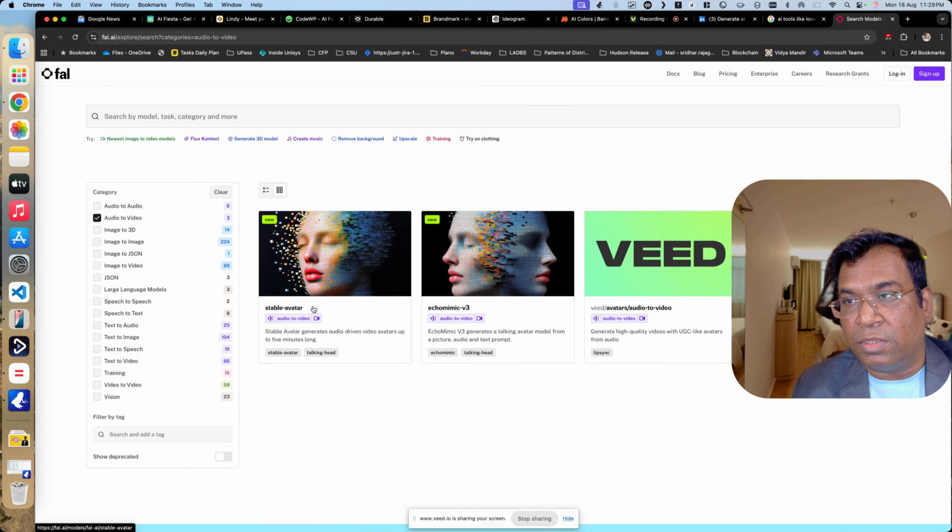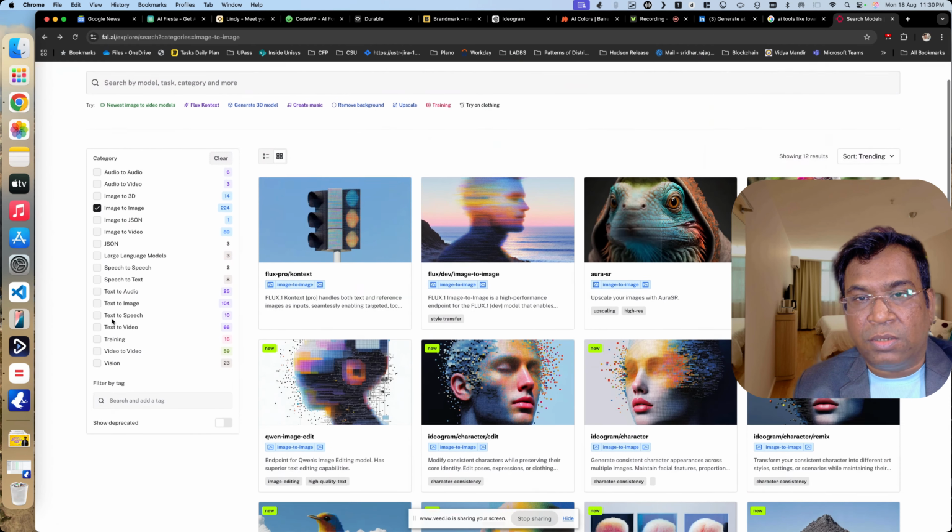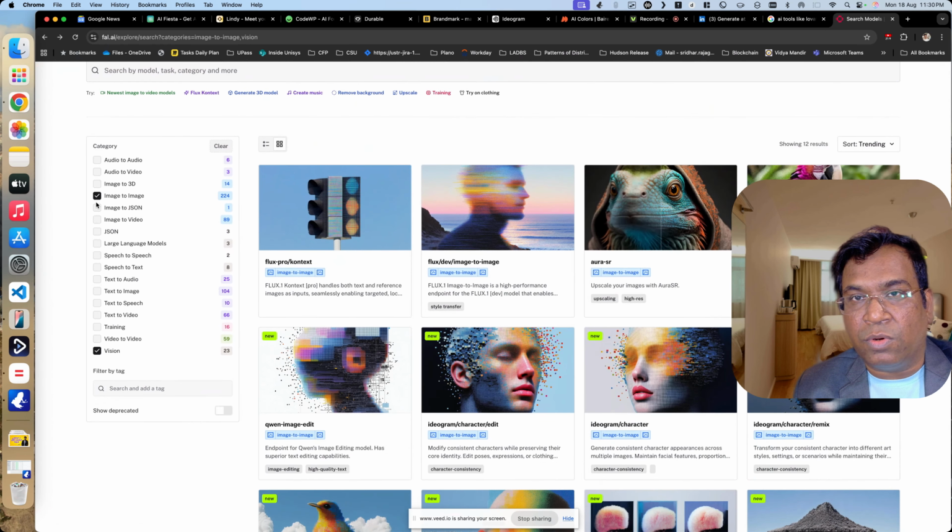Let us go for image to 3D. If you want to create a plain 2D image into a 3D image, I think this is very nice. Hunyuan 3D is very nice. V2 Mini, right? So you can see all those things. And now if you go for image to image, there are a lot of models, right? Nearly 224 models were there. So it all depends upon which models you want to use. Based upon this you can do it.